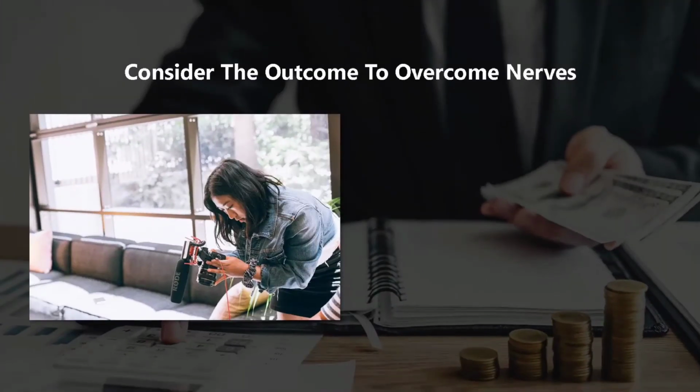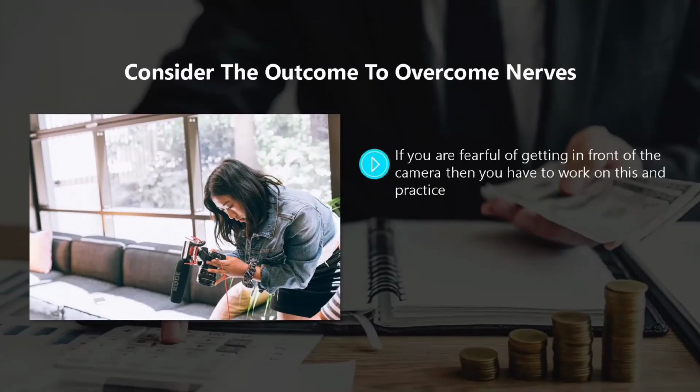Consider the outcome to overcome nerves. If you are fearful of getting in front of the camera, then you have to work on this in practice. When you are practicing, have the outcome in mind. You are going through this pain to create a significant passive income that will grow every month. Tackle your fear head on. Get in front of the camera and practice.